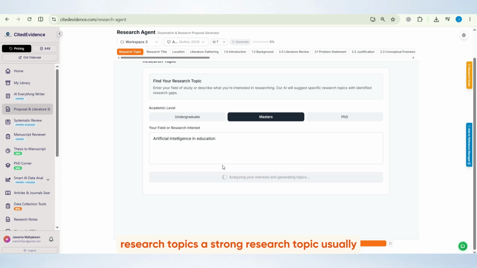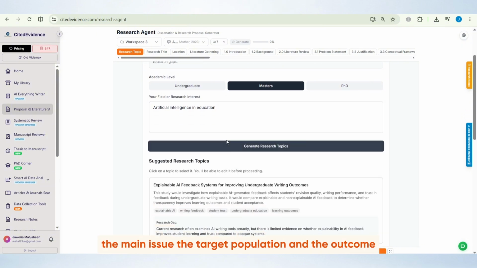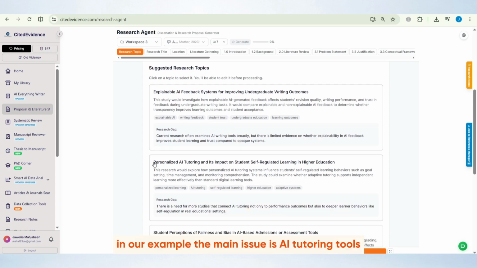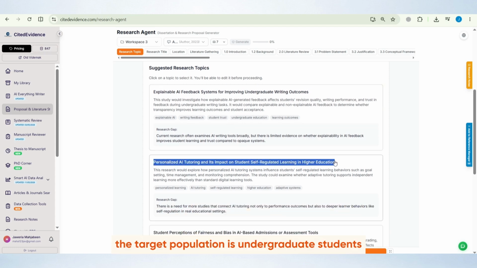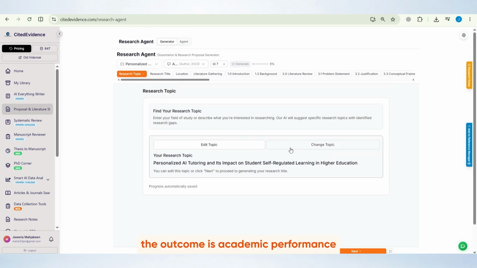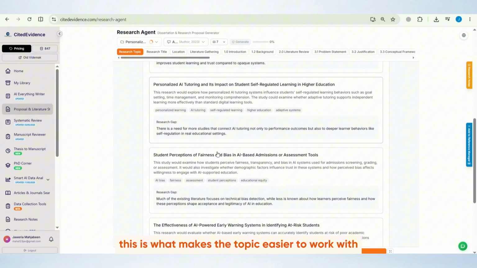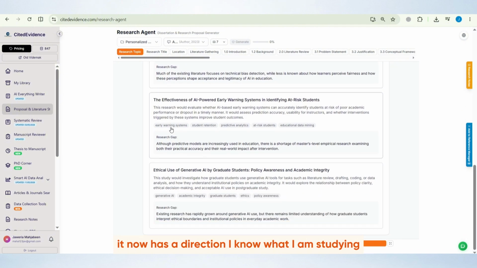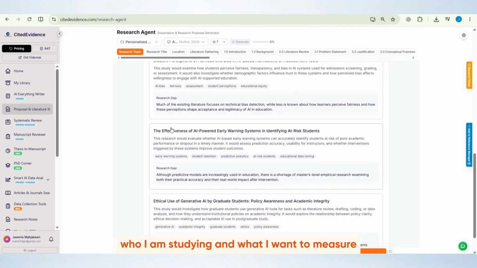A strong research topic usually includes three important things: the main issue, the target population, and the outcome. In our example, the main issue is AI tutoring tools. The target population is undergraduate students. The outcome is academic performance. This is what makes the topic easier to work with. It is not just a general idea anymore. It now has a direction. I know what I am studying, who I am studying, and what I want to measure.